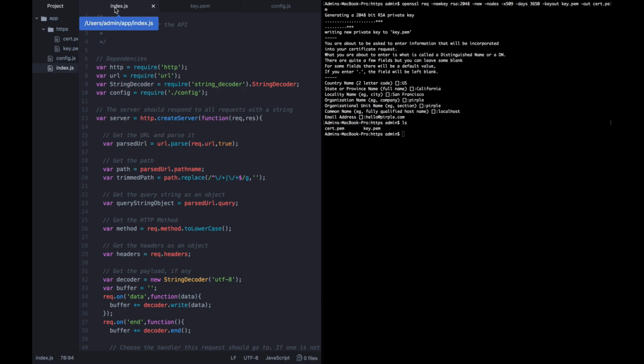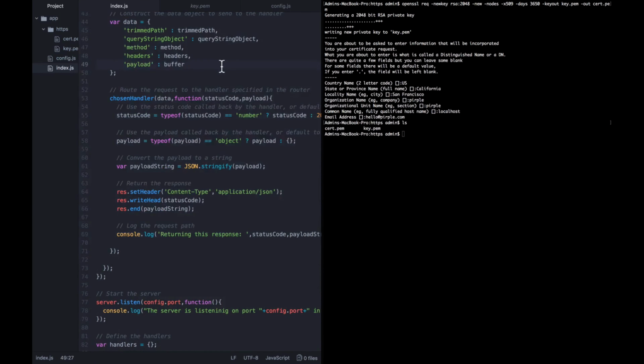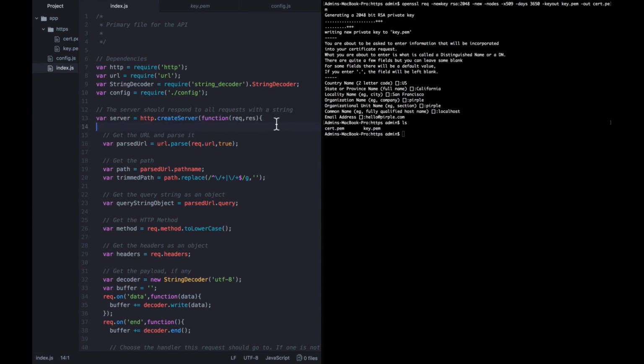But this is also a good time to refactor this file in general, because we're going to be creating two different servers that have the same basic functions. And so rather than coding up this entire server block twice, we want to refactor it so that all we have to do is create this server in HTTP mode and then pass req and res to another function that will actually handle the meat of the logic.